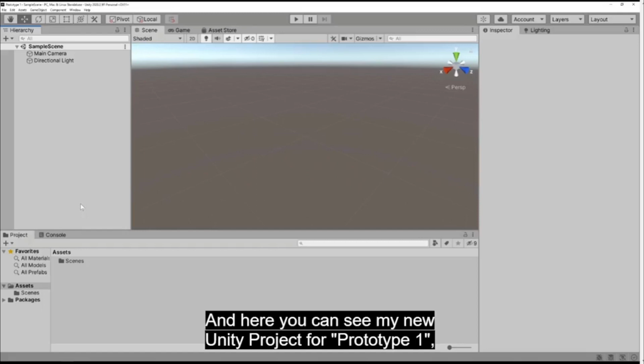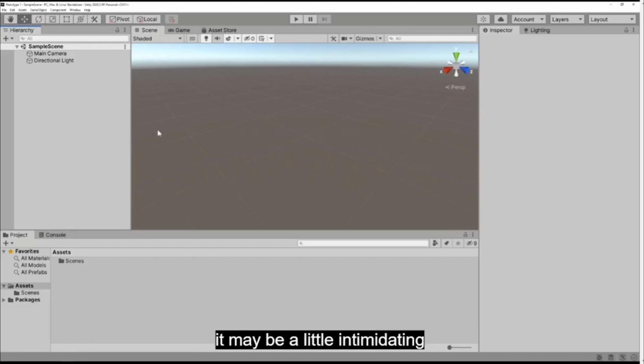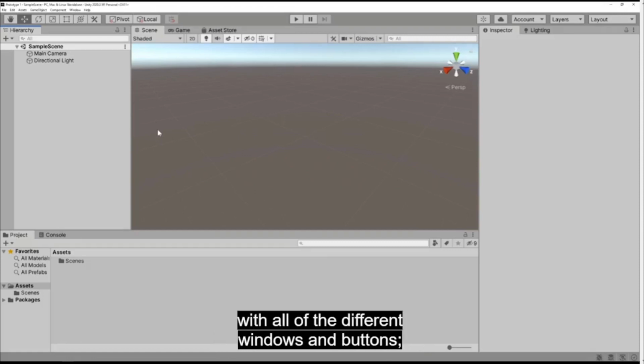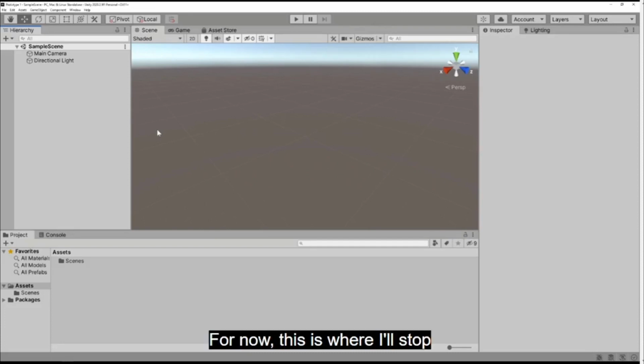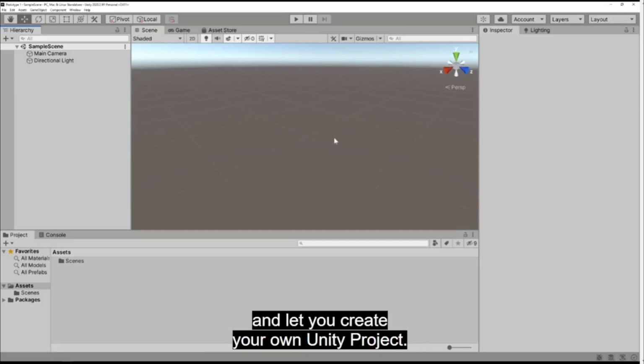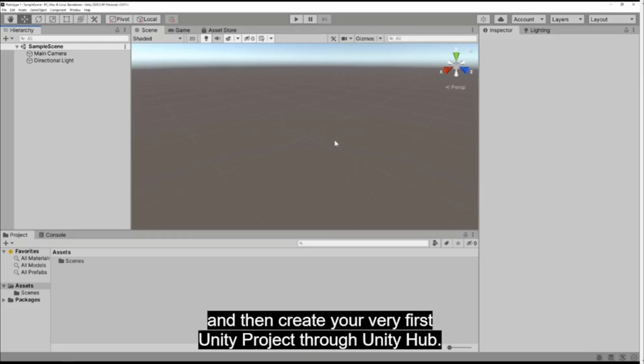And here you can see my new Unity project for Prototype 1. And you can see here the Unity interface. Now, if this is your first time seeing it, it may be a little intimidating with all of the different windows and buttons. But don't worry, we'll go through it in detail very soon. So for now, this is where I'll stop and let you create your own Unity project. Make sure to follow the steps below to create a folder to save all of your Unity projects, and then create your very first Unity project through Unity Hub.